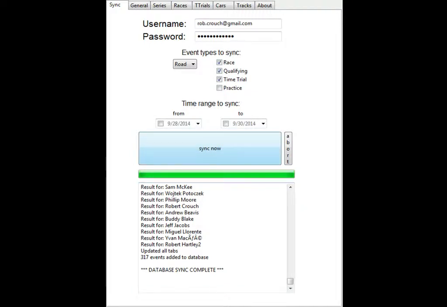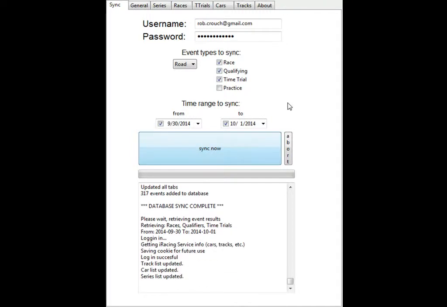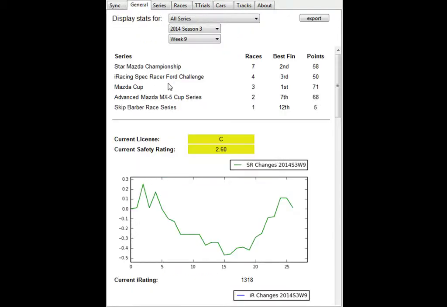Basically, what it does is allow me to automatically sync my last races from the iRacing website. It just logs in and grabs the results of all the events. You can see here I've got little options to limit to races, qualifyings, time trials, or whatever. I just did a race, so I clicked sync now, and it's added one event into the database, and now I can fly through here and have a look at the stats.